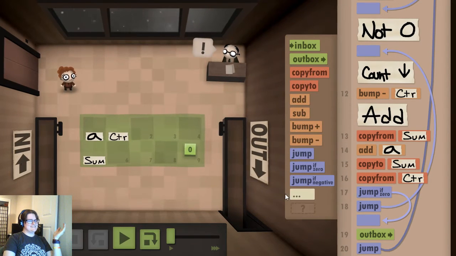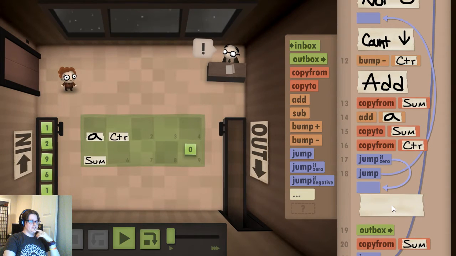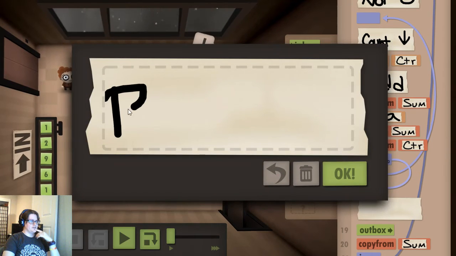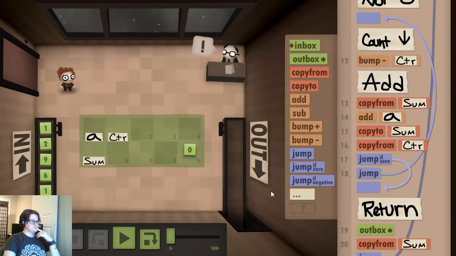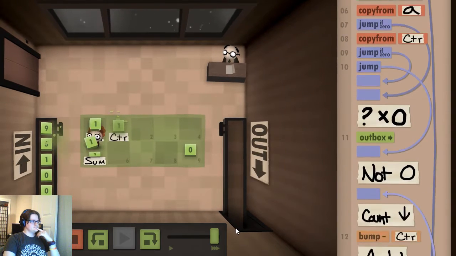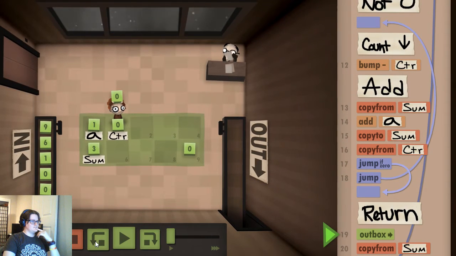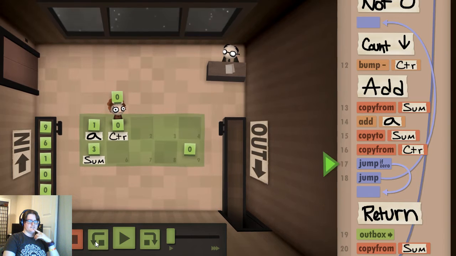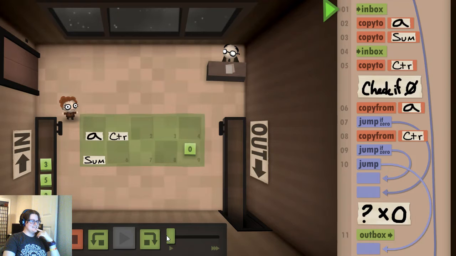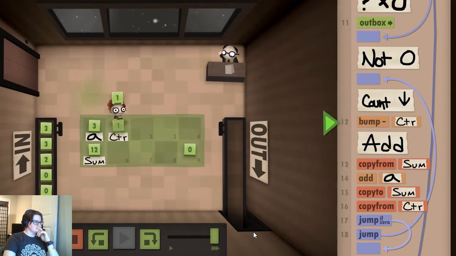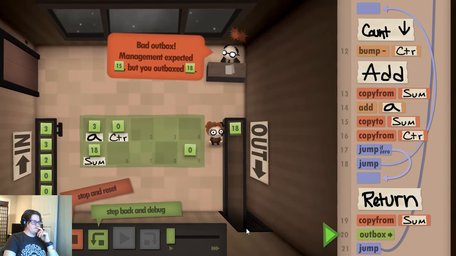No, oops. Copy from the sum. So out here, in this case, we'll return value. Dang it. Copy from the sum. Oops. Did I add too many times? Yeah, I did.